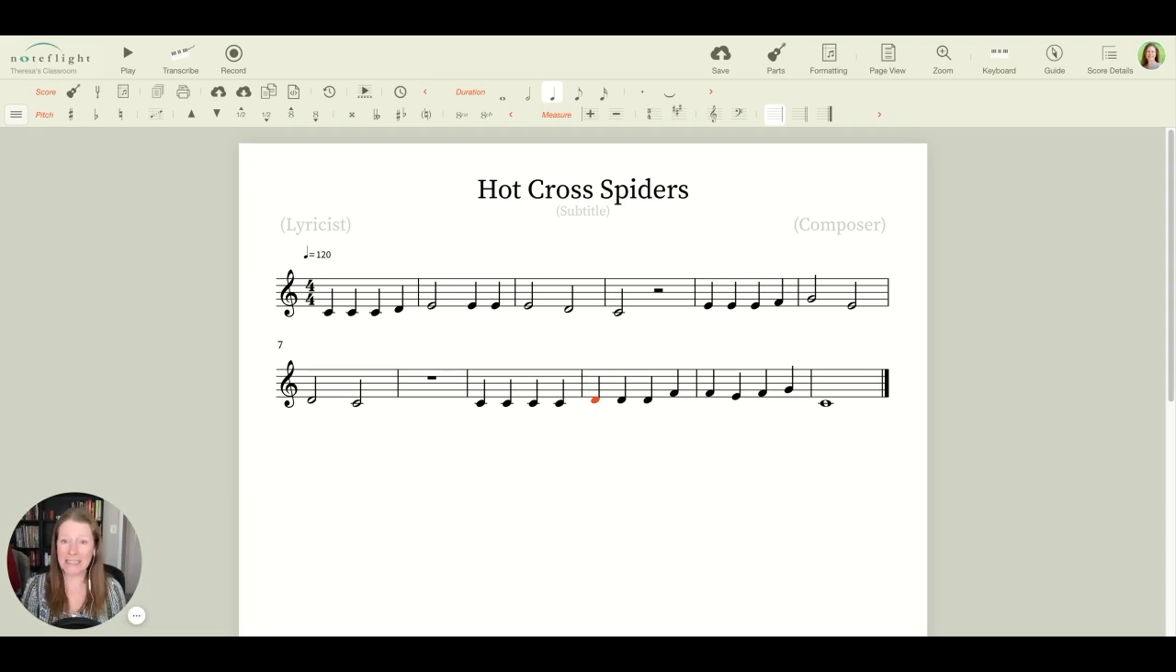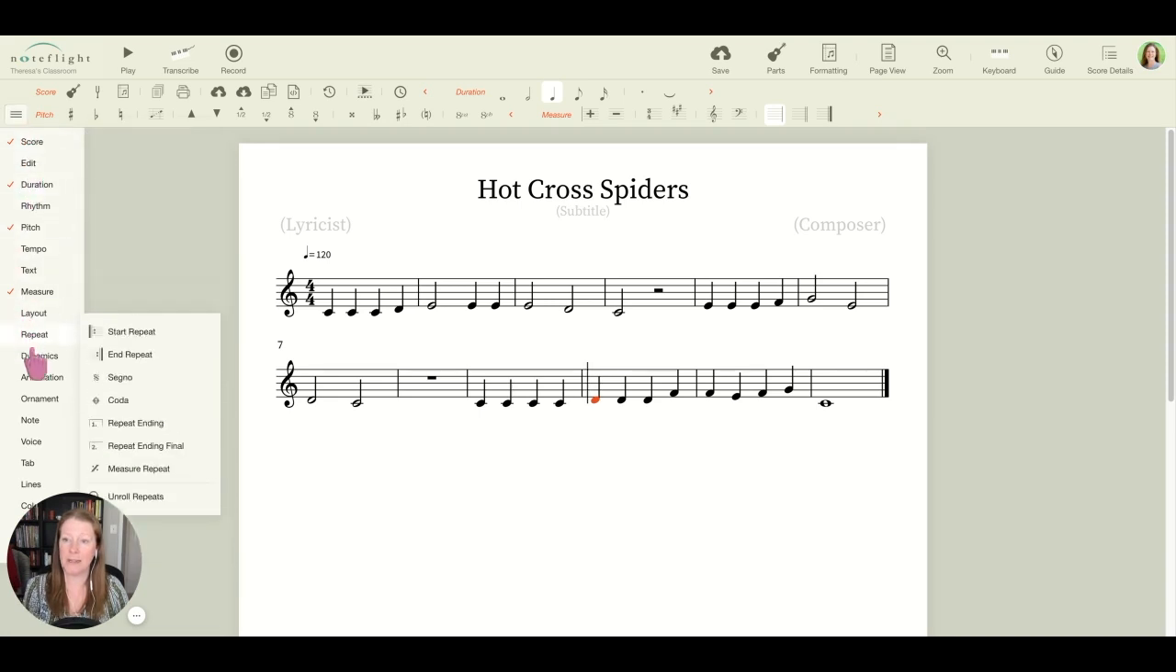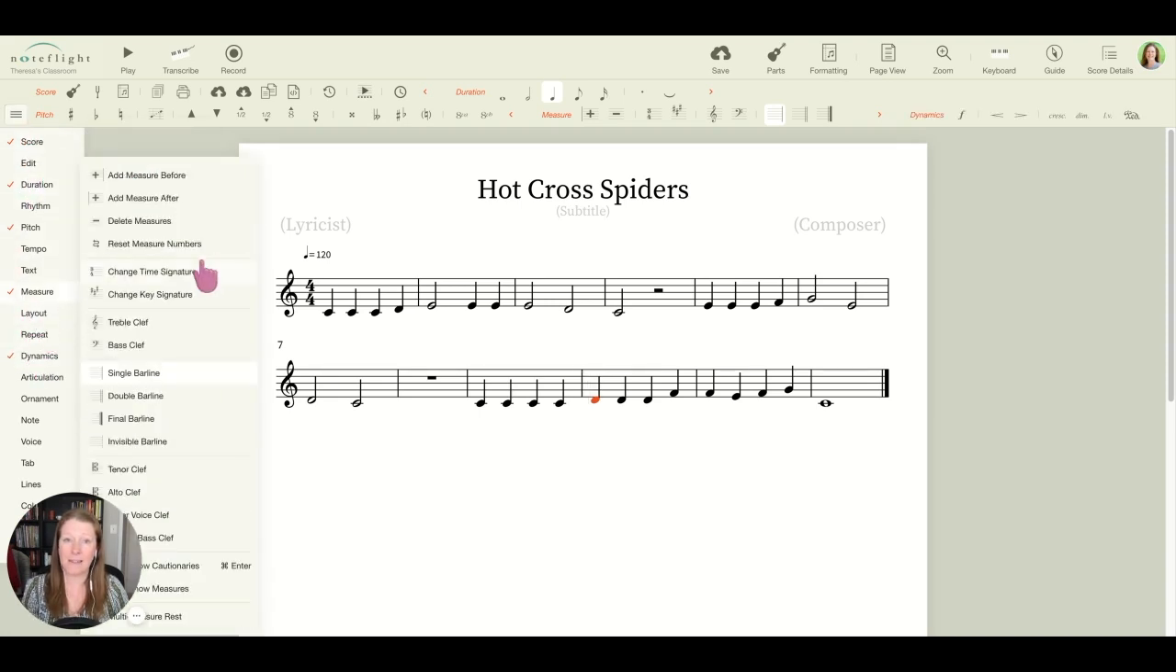Now, at this point, since this is a mashup, you have some choices. You can add dynamics if you want. You can add articulations. You can change the tempo. You can do things to make this more musical. So at this point, I really do encourage you to use those tools. In fact, I'm going to go down to my dynamics menu and add in some dynamics.